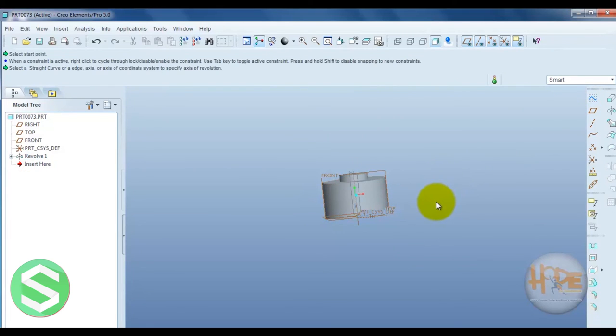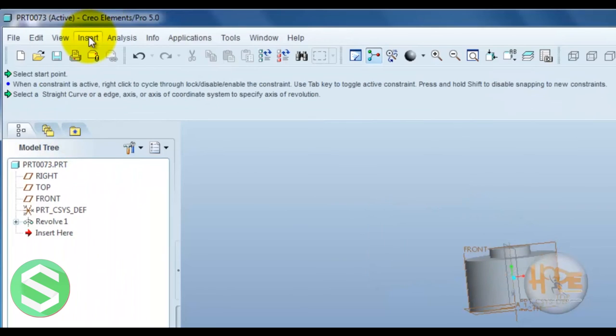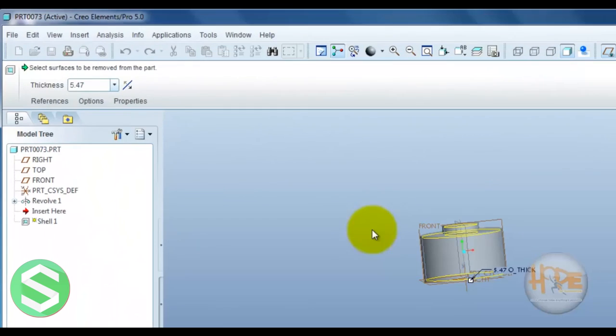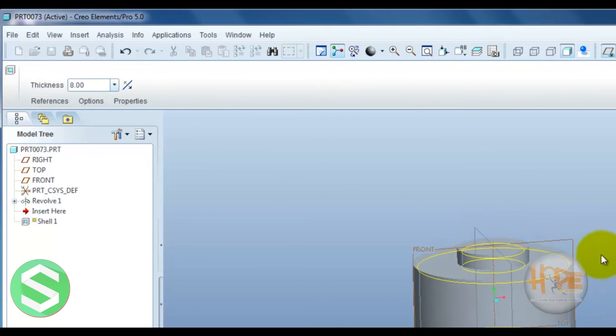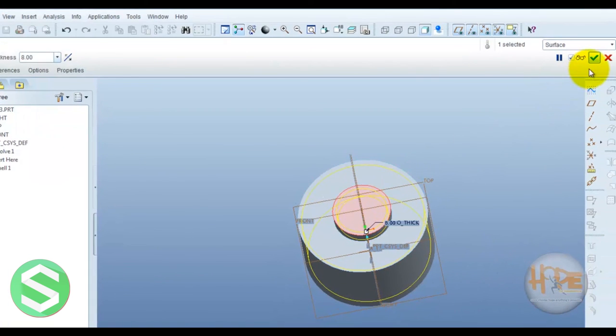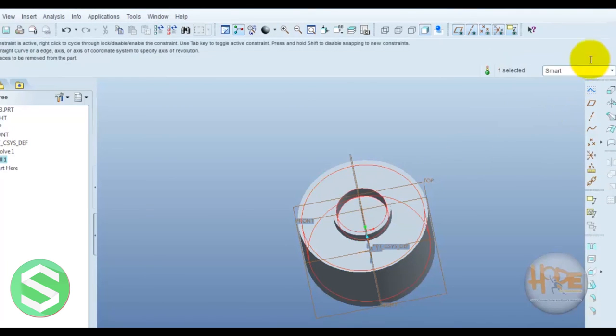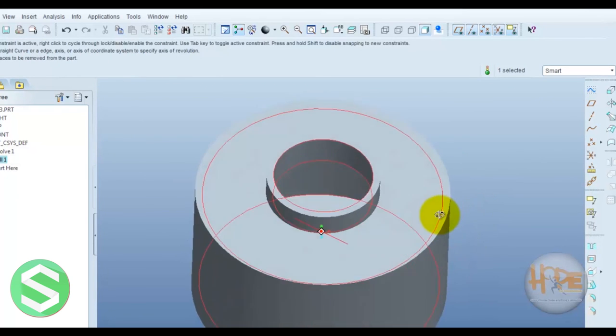Now we can apply the shell. So please select shell, and you can also select the shell in the Insert menu. Apply the thickness. Now you can select any one surface to open. This selected surface is removed from the material. And okay, now you can easily see this is hollow.